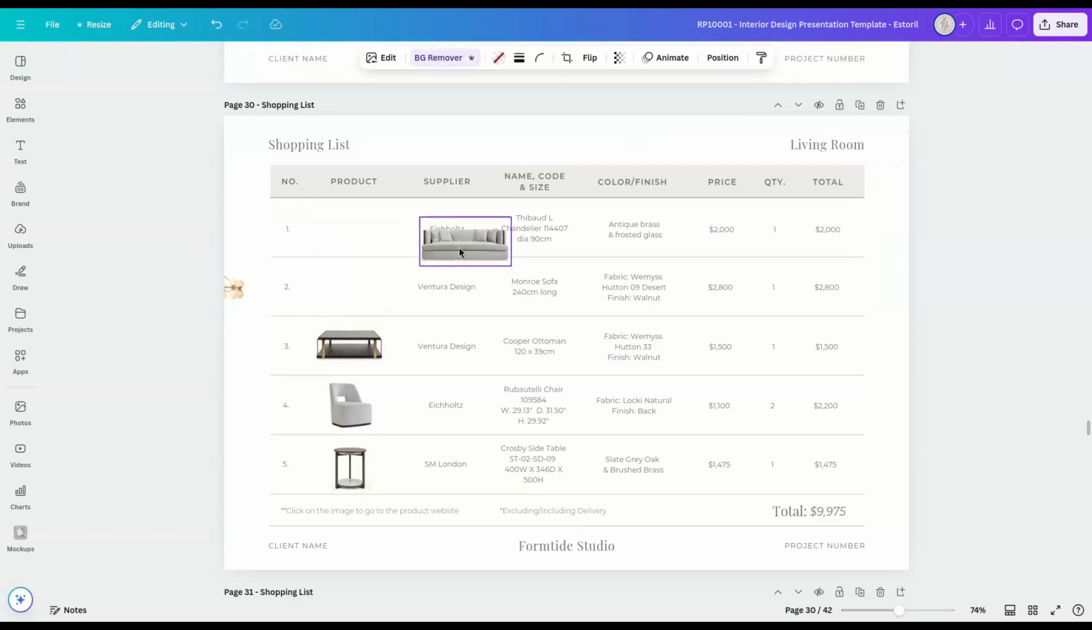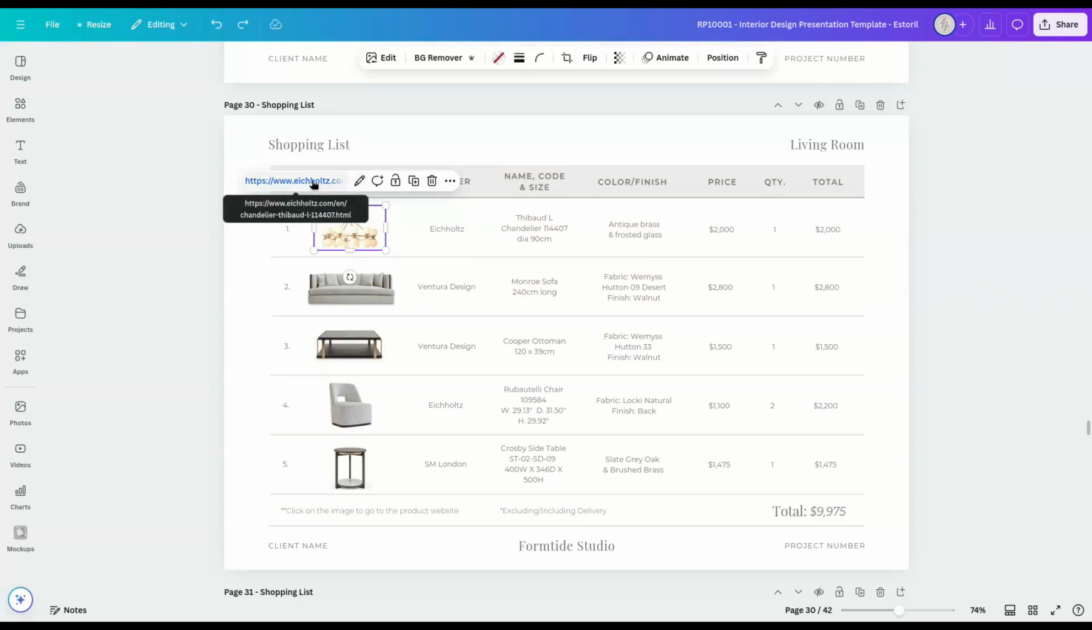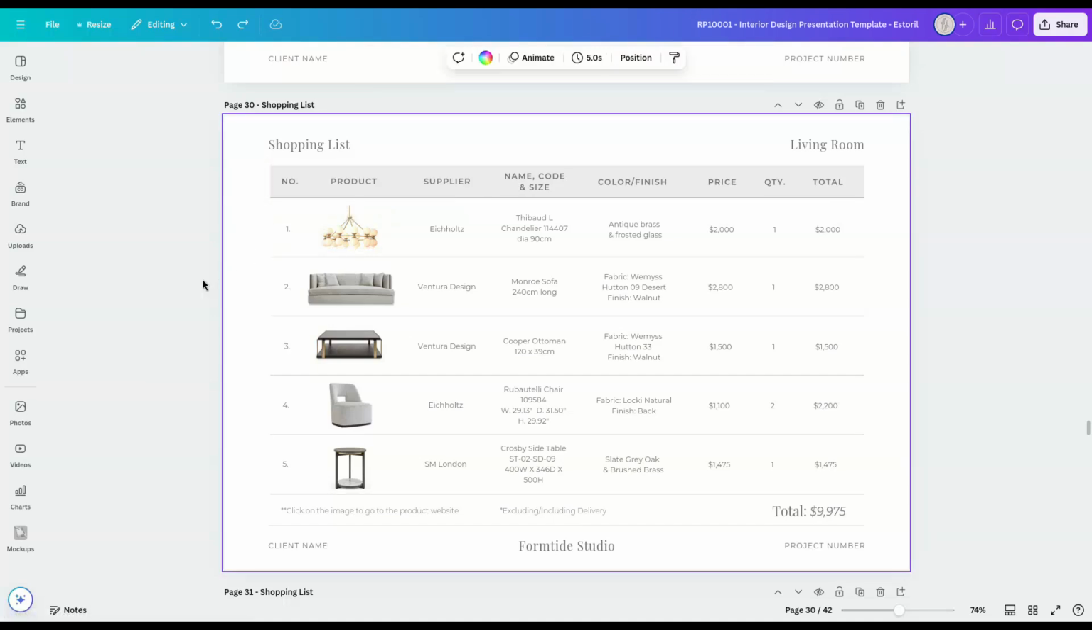However, notice that the product image frames are not grouped. This is because if you group images which include links, the edit link icon will disappear, and you will not be able to edit the links.